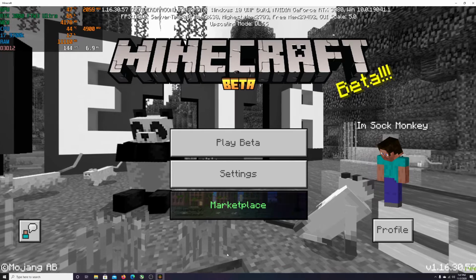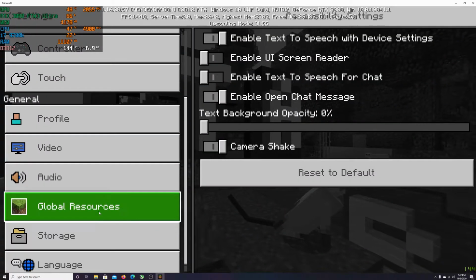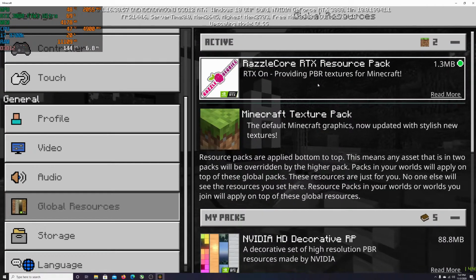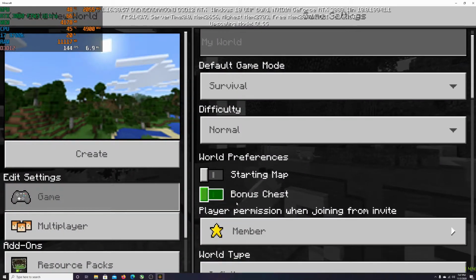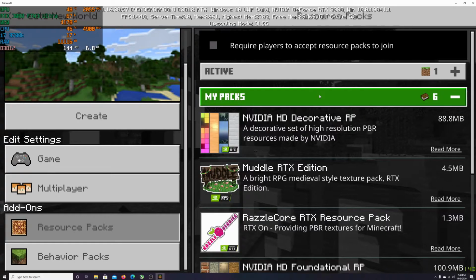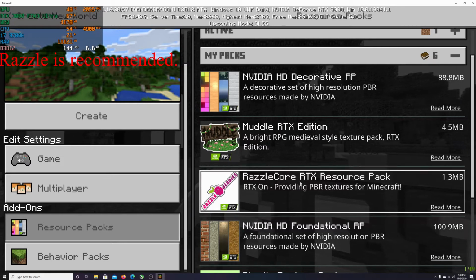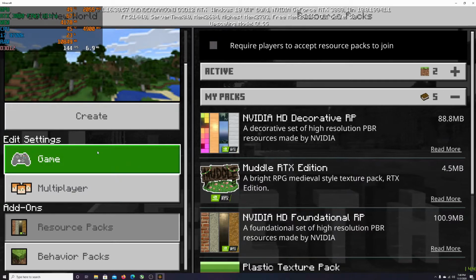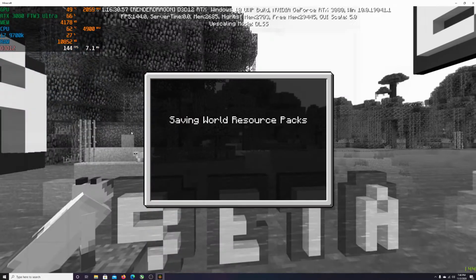Alright, so once you have all four of those texture packs downloaded, come in here and just make sure they are here. I do have one active. You're going to want to create new world, survival, normal, whatever difficulty. Come to resource, my packs. You can click on any one of the four and then go ahead and activate it. So then once you do that, you're just going to want to go ahead, double check the settings, make sure everything's good. Go ahead and create.